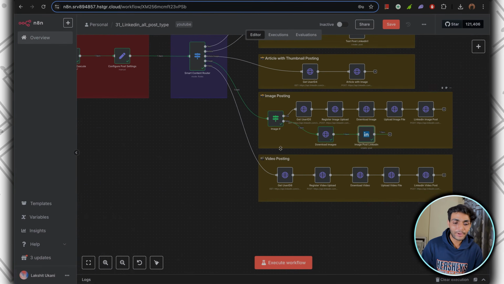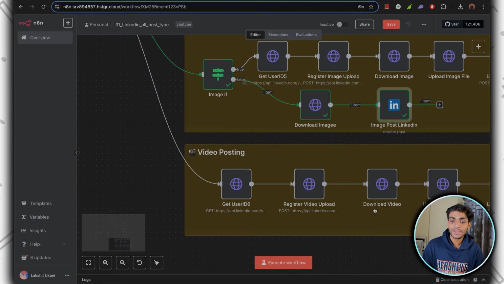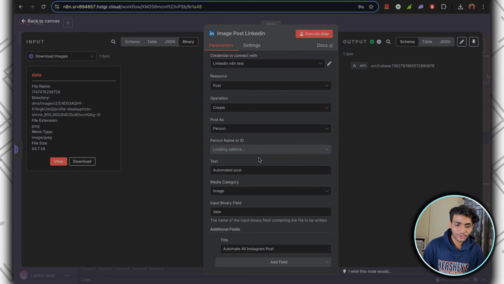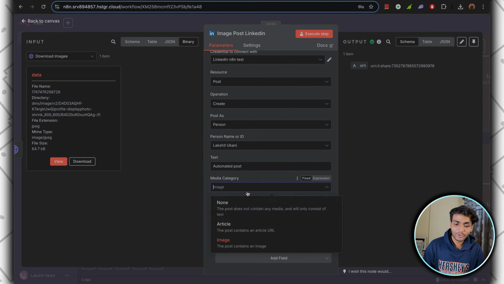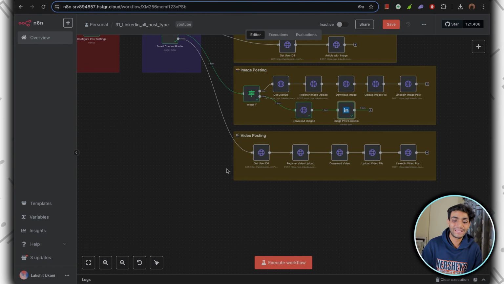And now the final part, the video posting. As you can see in the video posting, we don't have the LinkedIn node over here. That is because inside the LinkedIn node, if you see the media category, we have only three types: none, article, and image. They don't have the video option. I don't know why. They could easily do this, but I don't know why they have not added it. But yeah, I'll show you with the HTTP method.